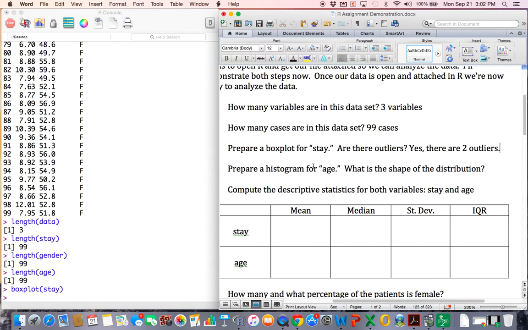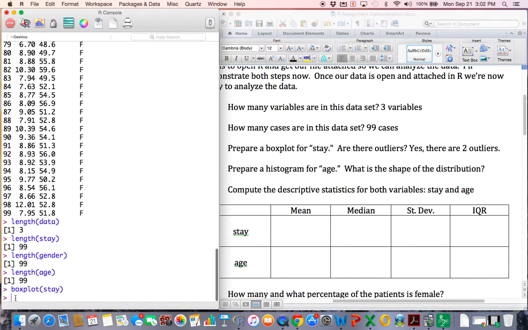The next question, prepare a histogram for age. Well, to do a histogram, we do HIST of age.